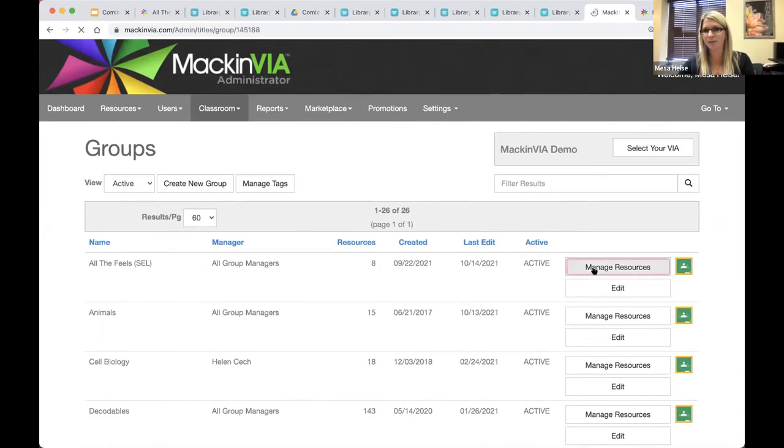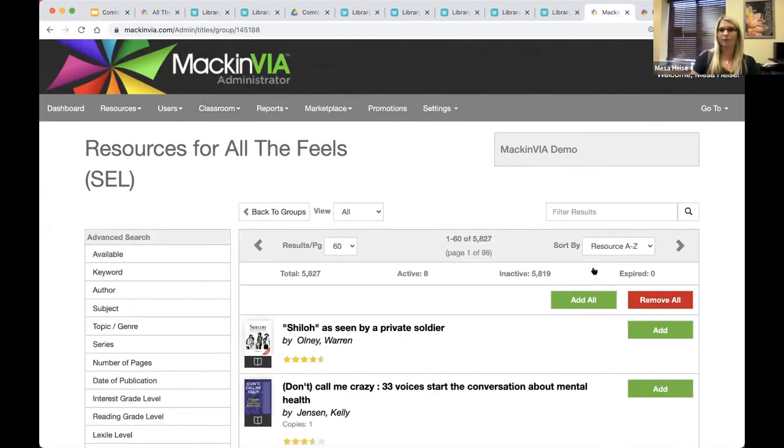And I want to manage my resources. So this is where you're going to go find things to add into the group. Once you create a group, just make sure you add things in before you want it to appear on your patron side. If you just create a shell for the group and you don't put anything in it, it won't show up. So just keep that in mind when you're creating groups, because we don't want to show an empty group.